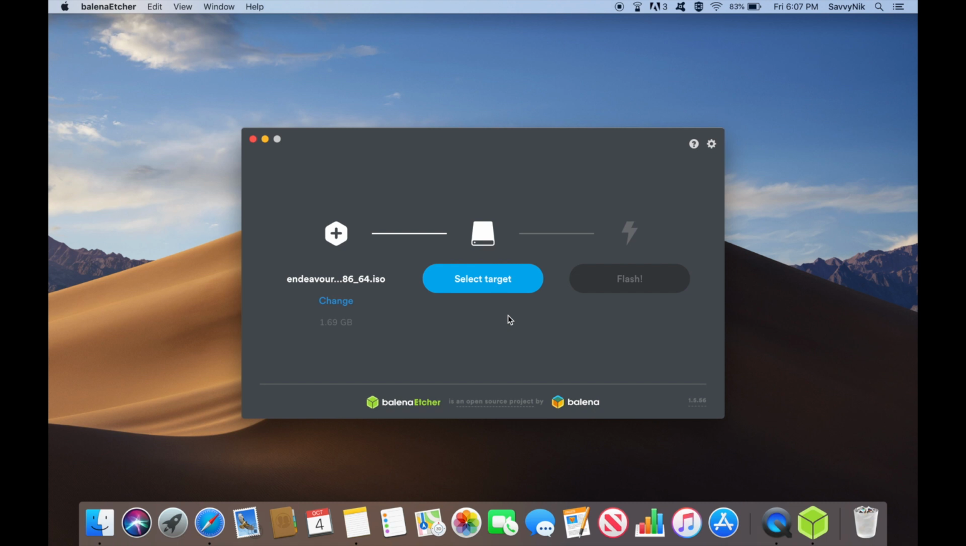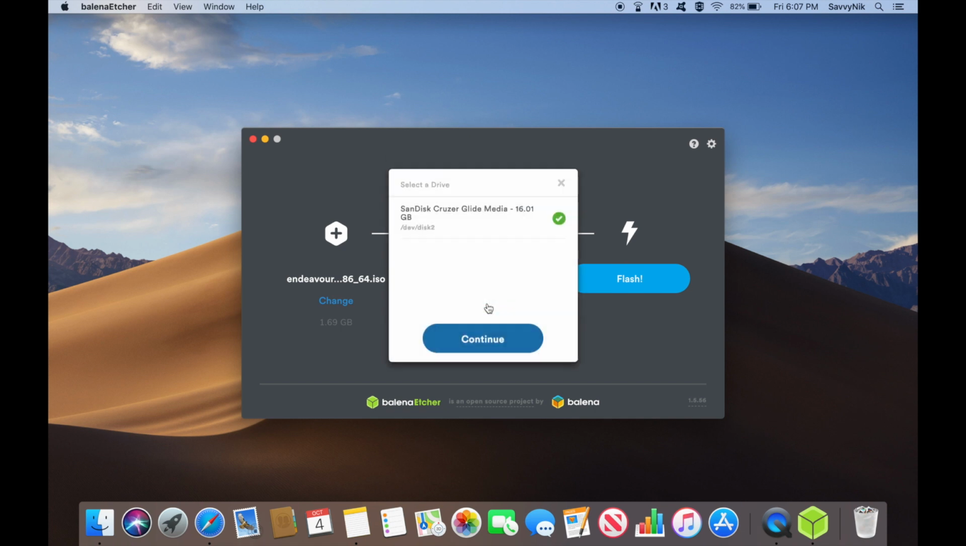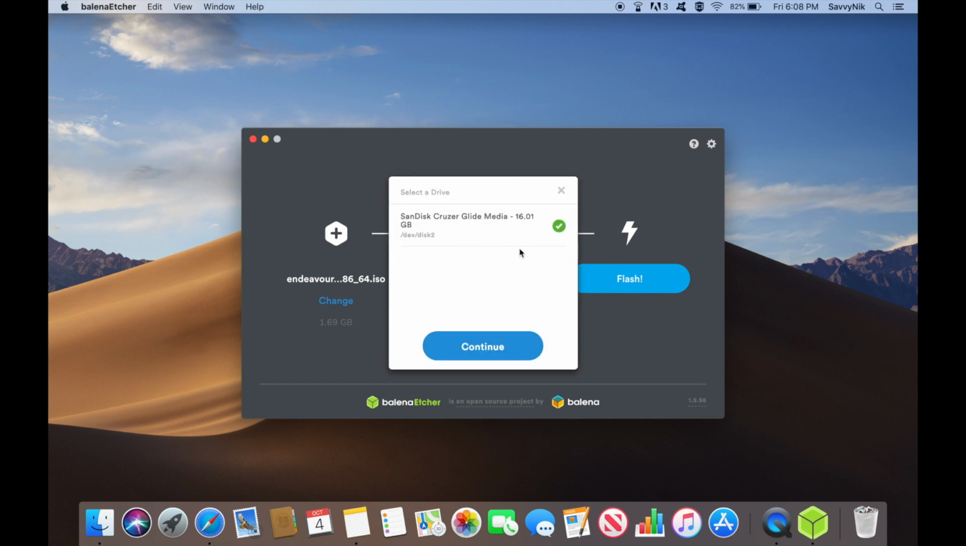And then the next thing you'll do is go ahead and put in a USB or CD/DVD that's completely blank that you would like to put this ISO image on and create a bootable disk from. And if you put that in your computer, it would automatically populate. And if you have more than one USB to choose from, you can always hit the change button and go through and select which one you want to flash the ISO image onto.